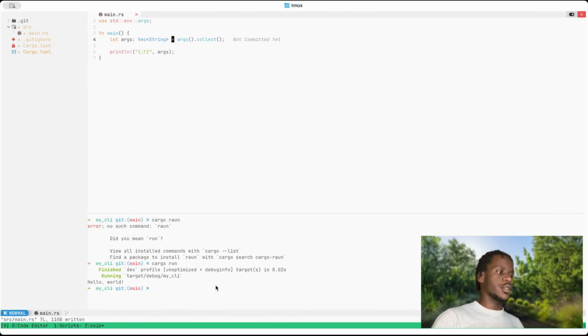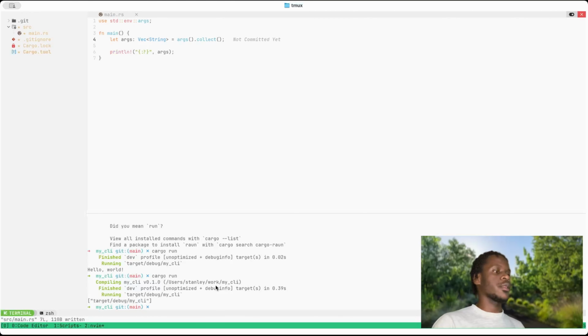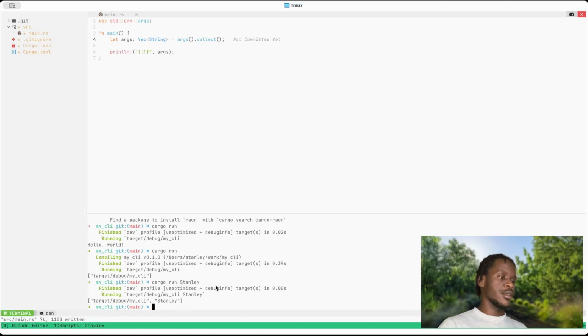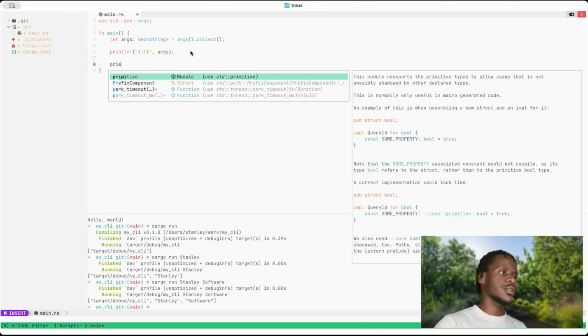All right, so let us go back and run this. Of course, the first argument is always the CLI, the program running. Then the second argument, for example Stanley, is going to go second. Then let's say something like profession. All right, so this is basically how we collect the arguments. So this works correctly.